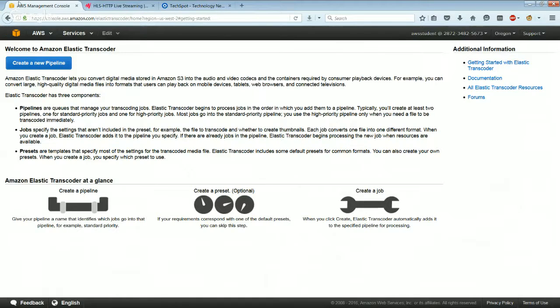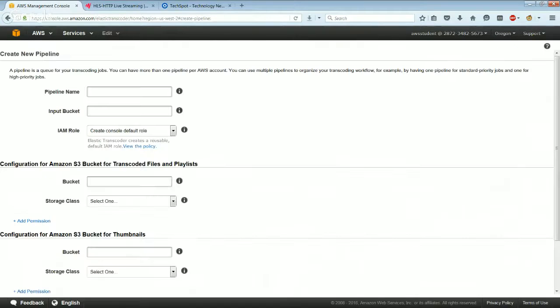So guys, now let's go ahead and create a pipeline first. Go ahead and click on create a pipeline here. And in the pipeline name, we can go ahead and enter a name. Just call it maybe input pipeline.